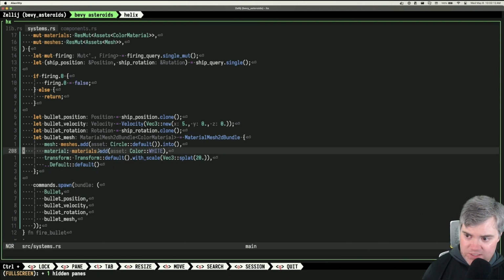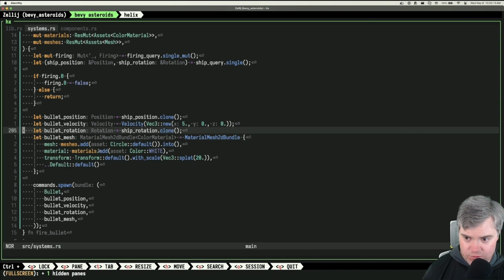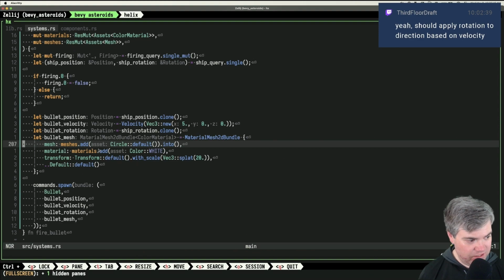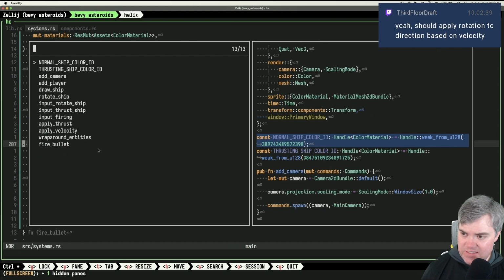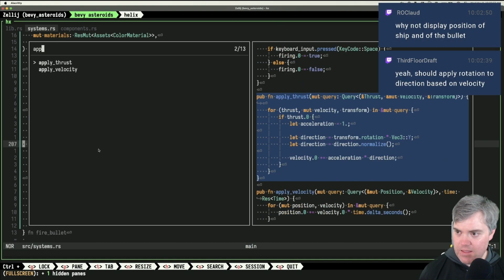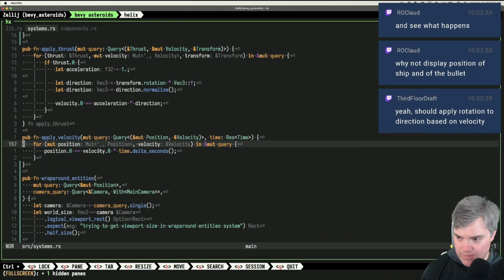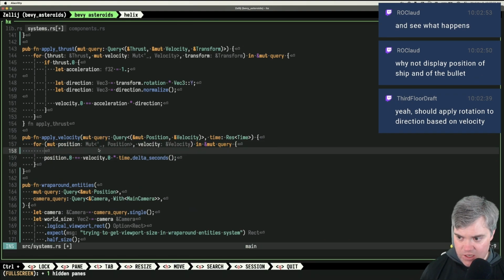Now I'm not doing anything with the rotation, am I? I want to rotate. I mean, I don't know if that actually does anything with that. It's just spinning because it's a circle. Yeah, I should apply rotation to direction based upon velocity. That's what I was thinking. Especially since in my apply velocity, that's what's happening right here. I'm just taking the velocities. So we should have 2 of these.